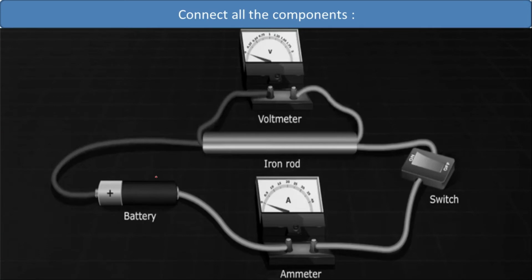Now connect all these components. First take a battery, then connect one terminal of the battery with the ammeter in series, and another terminal of the ammeter with the switch. Now connect another terminal of the switch with the iron rod, and the positive terminal of the battery with the other end of the iron rod, and connect the voltmeter in parallel with the iron rod. I already told you that we have to connect the ammeter in series and the voltmeter in parallel.